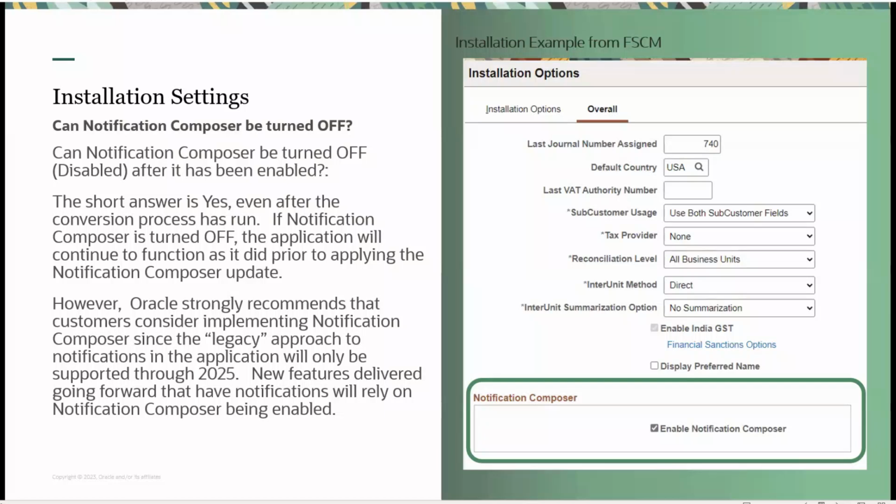If Notification Composer is turned off, the application will continue to function as it did prior to applying the Notification Composer update. However, just like I said in the last couple of minutes, we are planning to de-support the legacy approaches of sending notifications. Notification Composer will be the only approach we use going forward as we deliver new features.